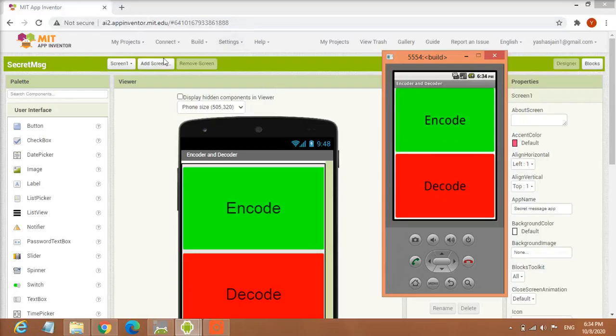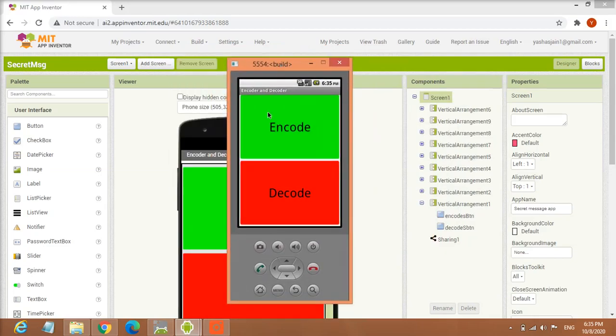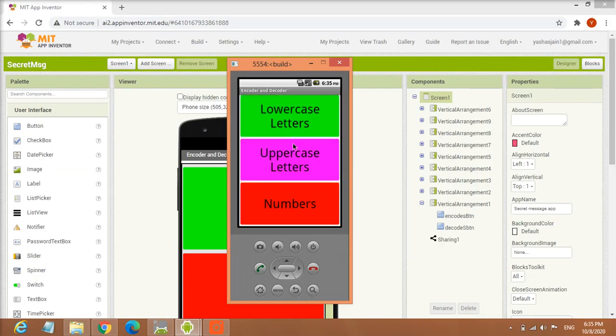So firstly I will show you the demo of the app. So here I have a local emulator, that is 5554, that is with AI2 companion emulator. So when I click encode, I can encode any message with the help of this app. So it would ask me what type of message should I encode. That means is it lowercase letters, uppercase, or is it numbers? So for now I am going with lowercase letters. Well, it will work with all. So first with lowercase letters.